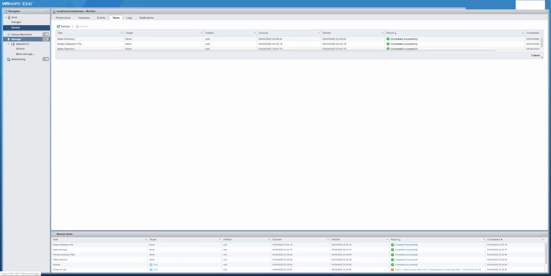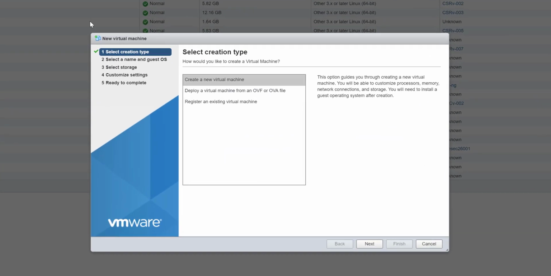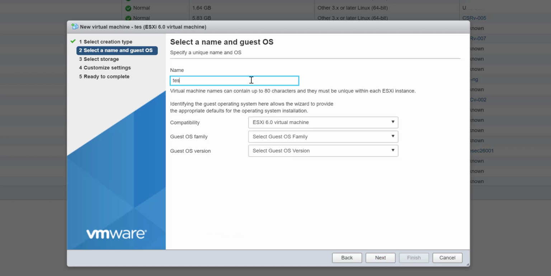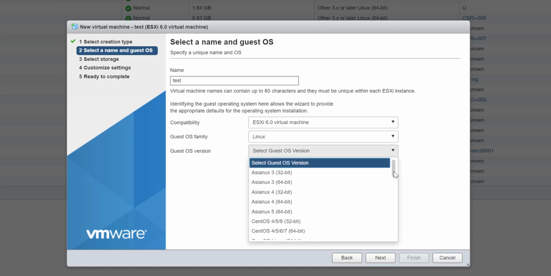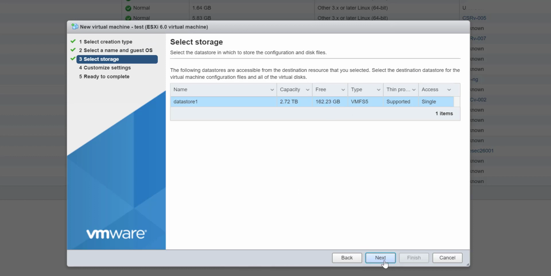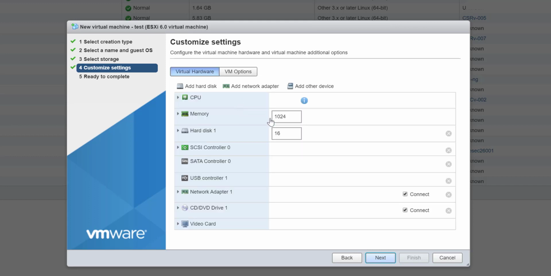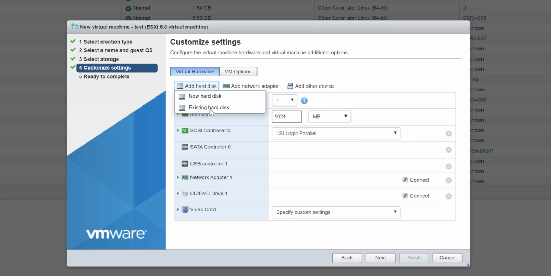We will create another virtual machine and try to attach the disk to that. If we just go to create, we're going to create a virtual machine quickly. We'll call it test. We'll give it Ubuntu 64-bit, and we'll use my normal data store. And what we'll do is delete the disk there and try to attach the existing disk.